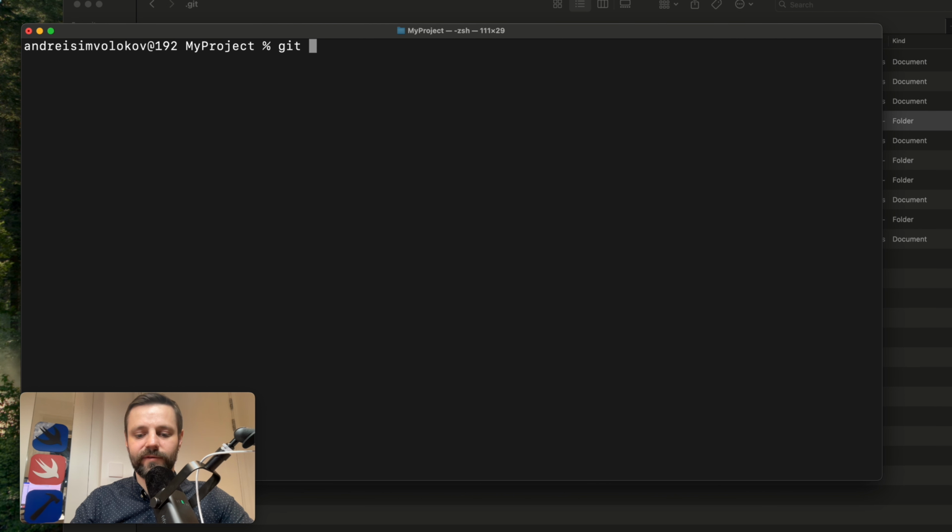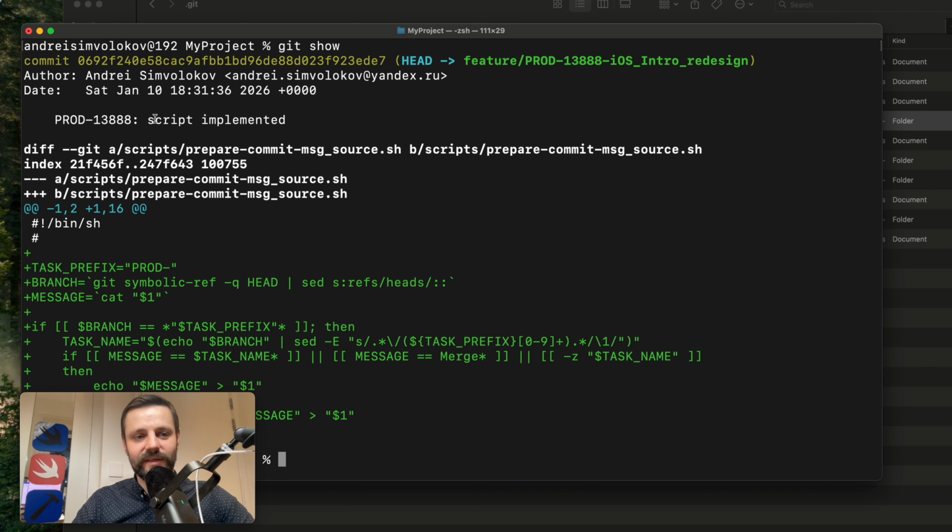Okay, and if we execute git show, you will see that the commit message now looks like PROD-13, 888, script implemented. And now all the commits in this repository are going to look like this. But please don't rely on this script completely, because there are some situations when it's not going to work that well. For example, during the rebase.